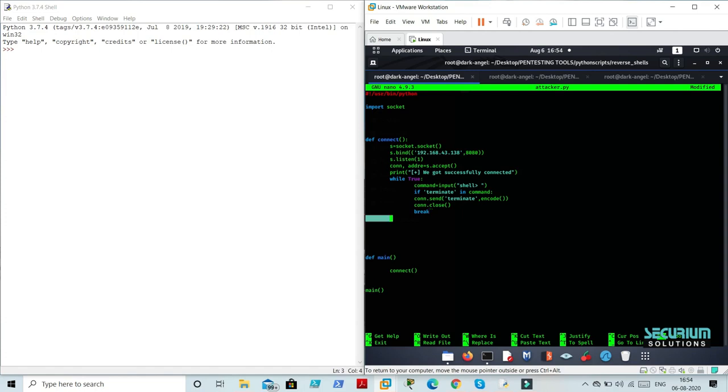In case of else, I need to put it in the indentation block, otherwise it will not work. So you have to be very clear with that. Then else, you need to do connection.send, then you need to send your command, right? So whatever command you send from the attacker's machine, it should execute in the victim's machine, right? It also goes in encoded mode.